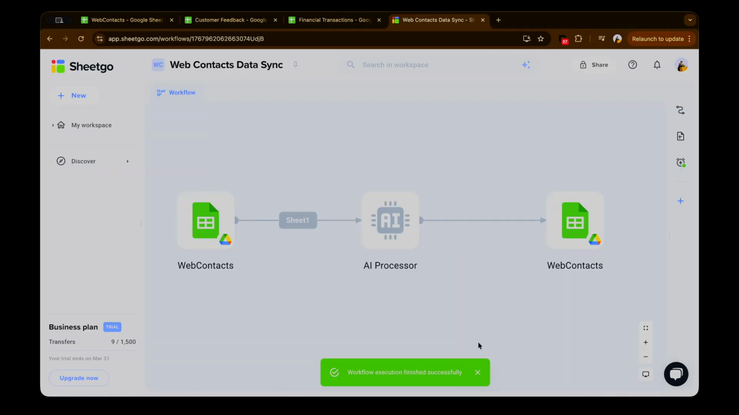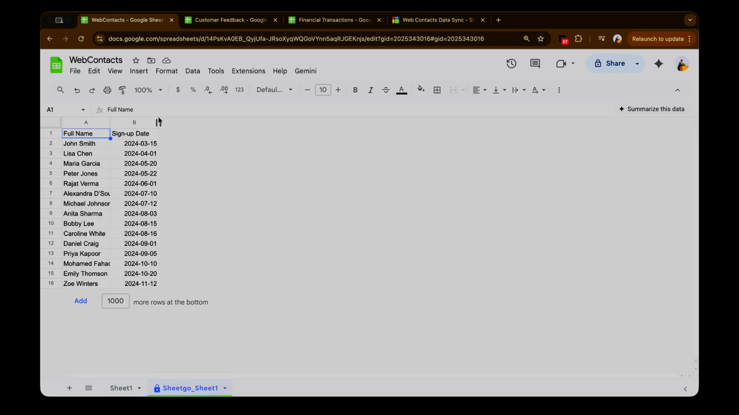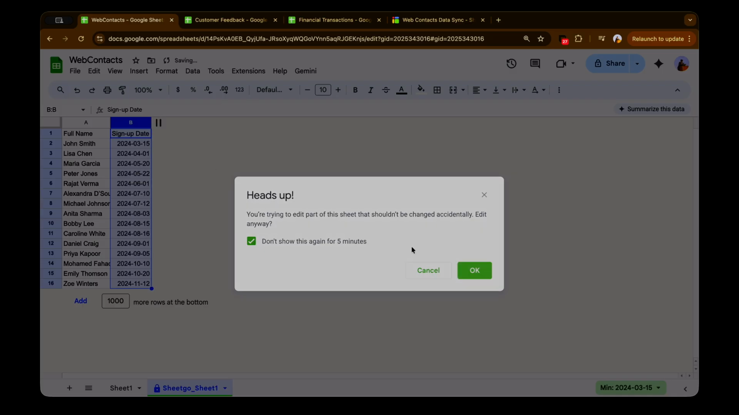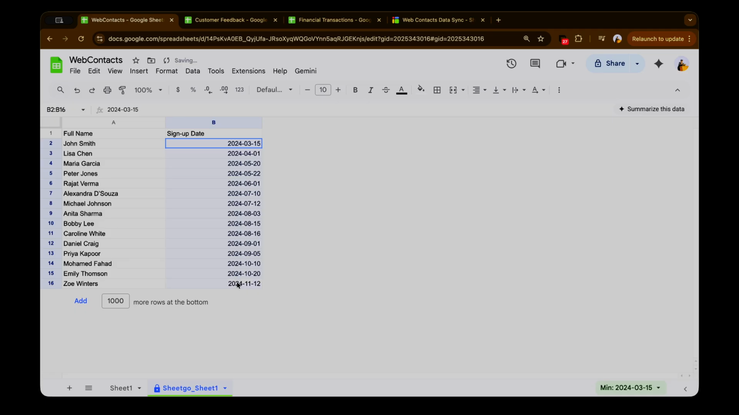And here you can see the workflow execution has finished successfully, and we're going to be opening up the spreadsheet again, that is the web contact spreadsheet. And if I click on the new tab, you can see now successfully all of the data has been cleaned and normalized, and I can see all the dates are in a particular format, all the trailing spaces and capitalization, lowercase, uppercase, have been cleaned and normalized.